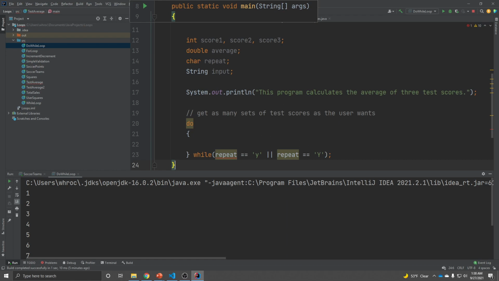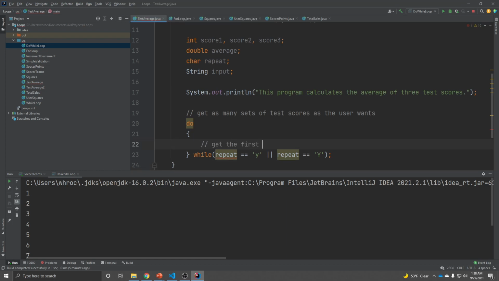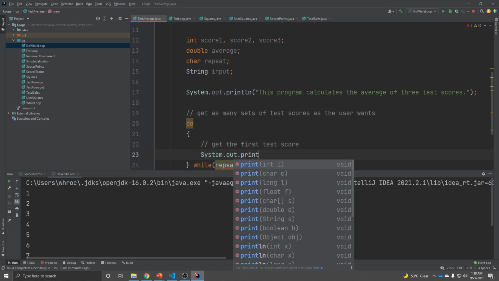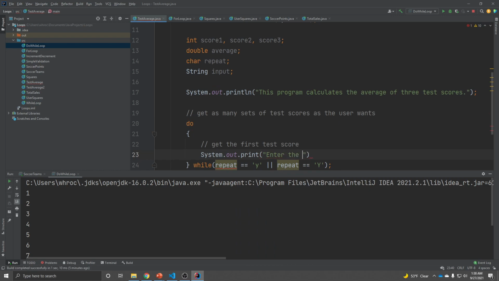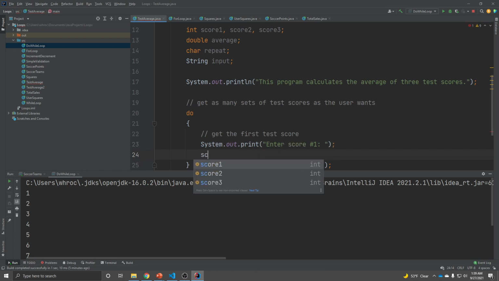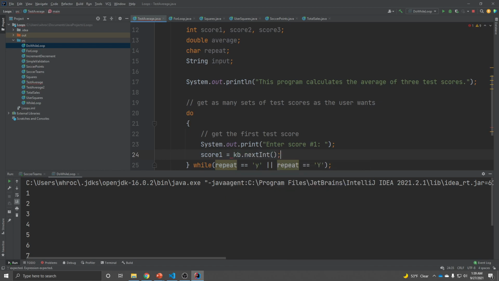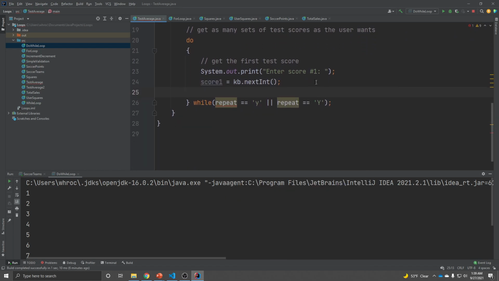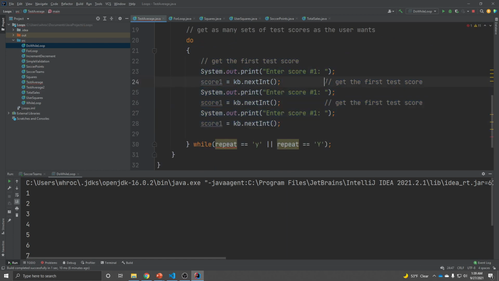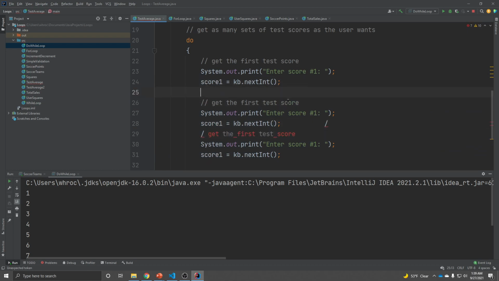So now I can actually fill out this do while loop. The first thing I want to do is get the first test score. And I can say something like enter the first score or enter score number 1, something like that. Then I can say score 1 receives kb.nextInt. And I'll do that 2 more times, right? Because we have 3 test scores. That didn't do what I wanted it to, but that's okay.